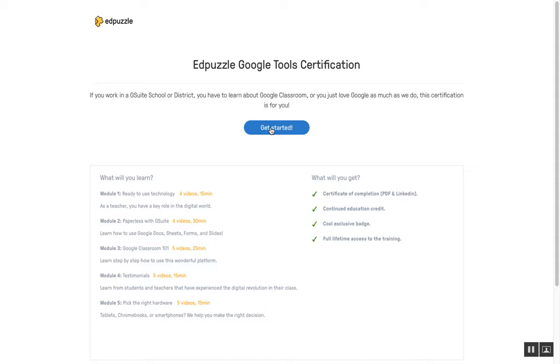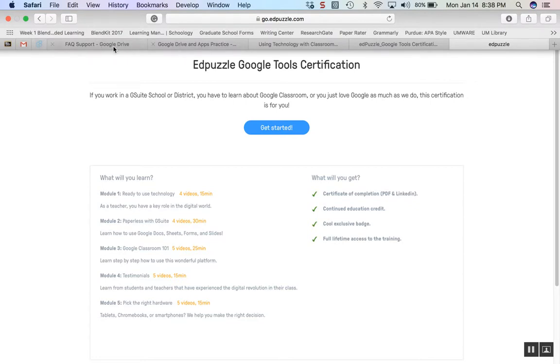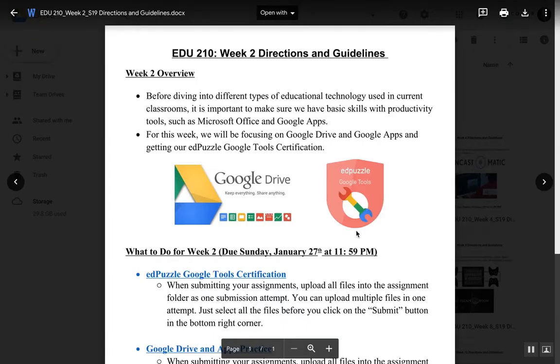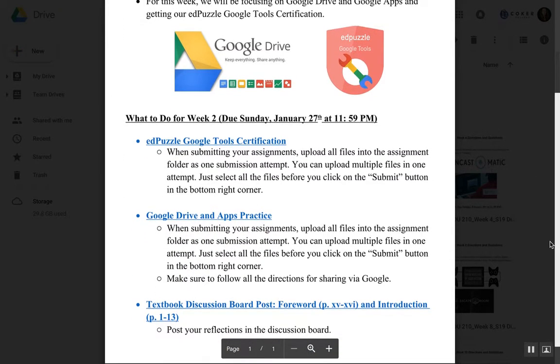And then at the end, it will give you a certificate that you will submit into Blackboard along with your 5 screenshots. So going back over to your directions and guidelines, you're going to see a couple of other assignments that you are going to complete after you have your Google Tools certification.